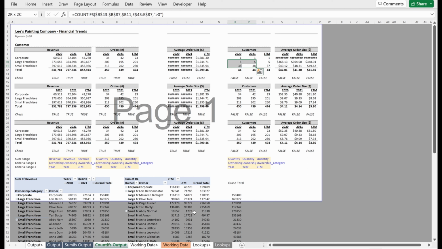So pretty sticky business. Seems like all your large franchisees have stuck around. Corporate obviously hasn't changed, and you've only lost one small franchisee, which is pretty great retention for a business.